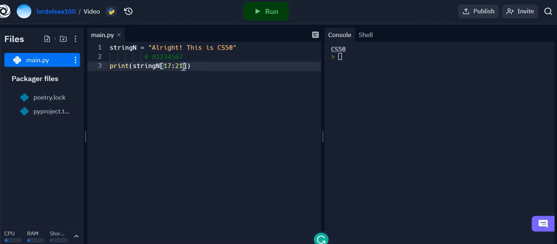If I switch this to 17 to 20, you should see the output is CS5. That's basically how substrings work. That's pretty much how they work. 17, 18, 19, 20 here.